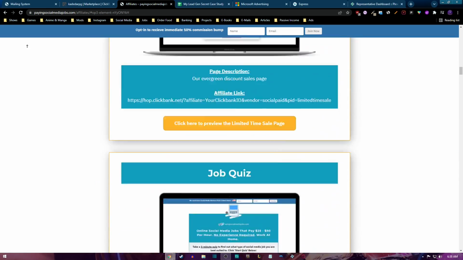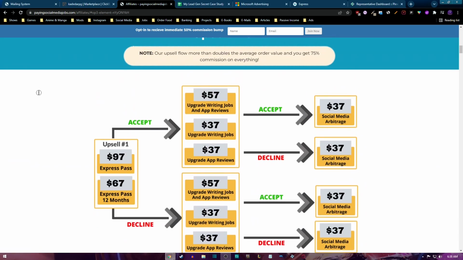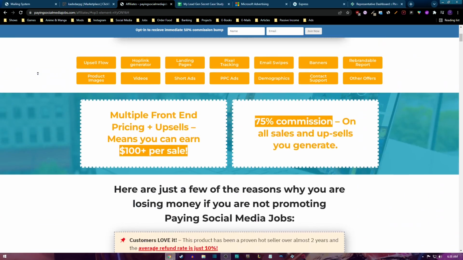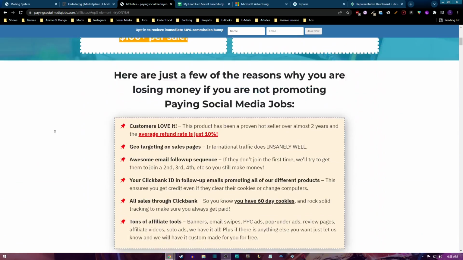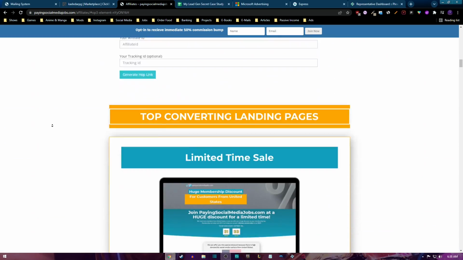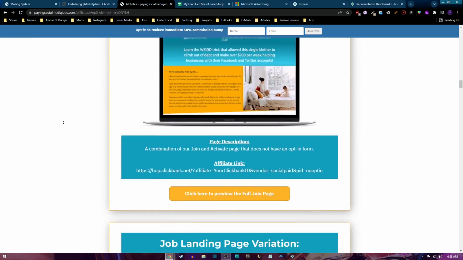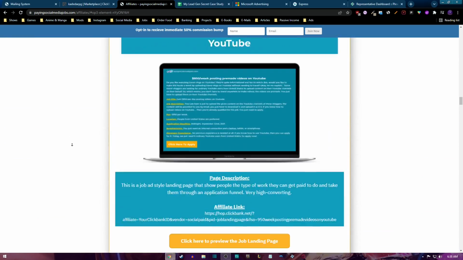The refund rate is very low for this product. I've never had a refund from this product. I've noticed. I think they say they got a refund rate under 10%, which is really good for a digital product.